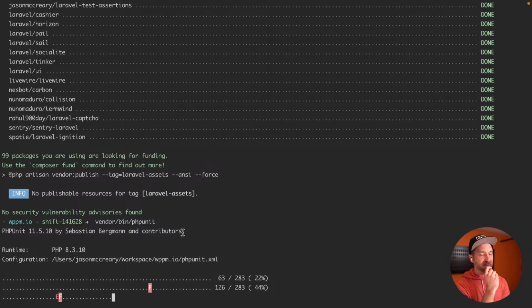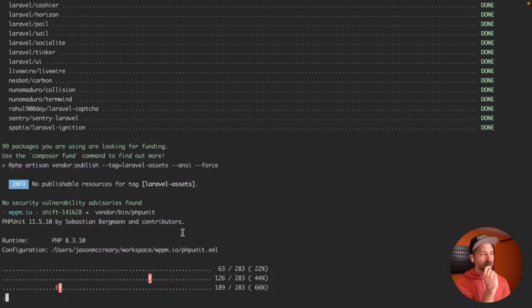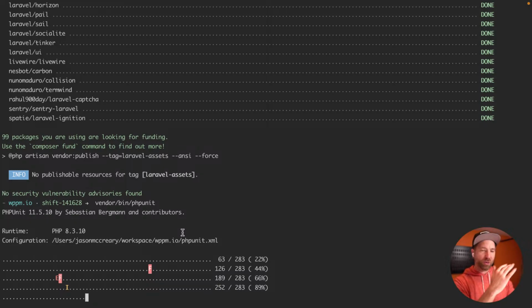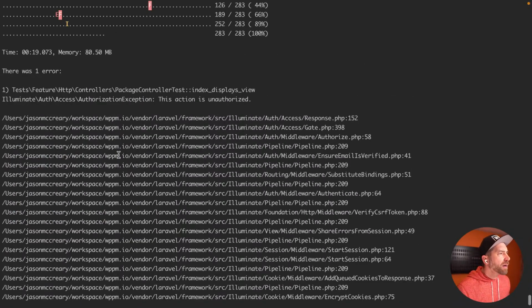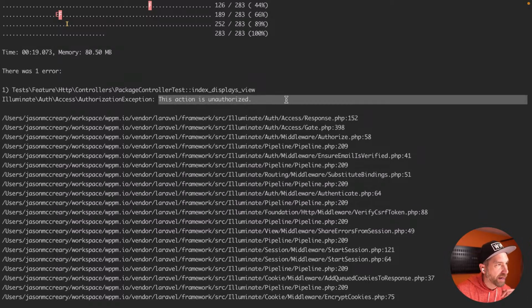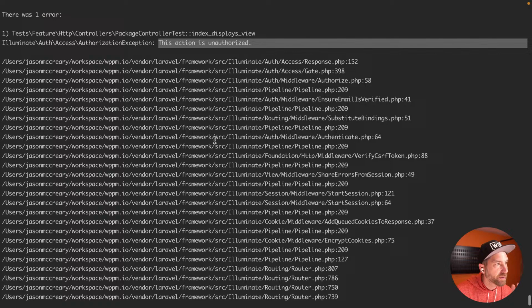So my guess is a piece of middleware maybe didn't get converted correctly, or maybe that authorized resource wasn't a one-to-one conversion. Let's find out. Okay, authorization exception. This action is, okay, so this one's actually more strict.